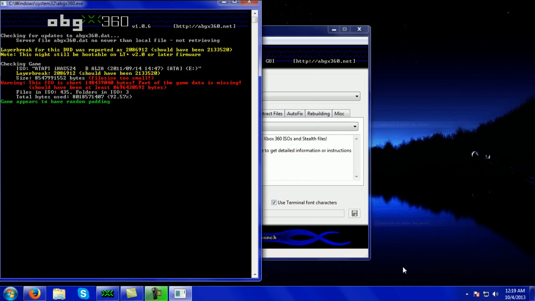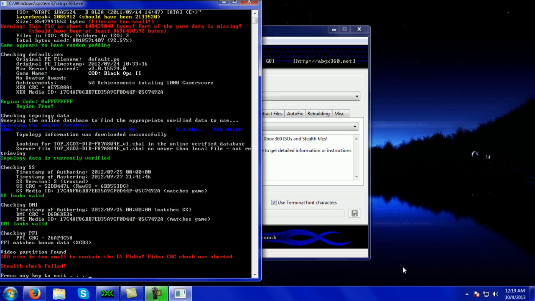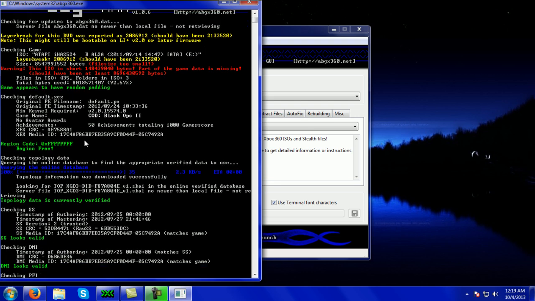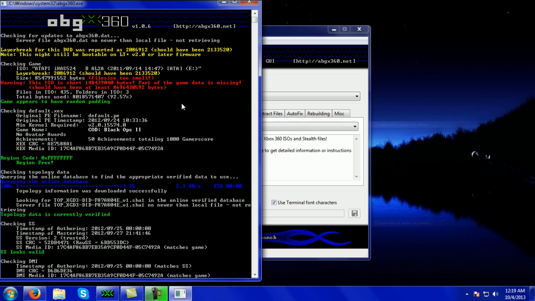That is a bad disc, as you can clearly see. A good disc would show everything good, and it'd be checking everything. The CRC should match and everything like that. But just like I said, this is a bad disc.